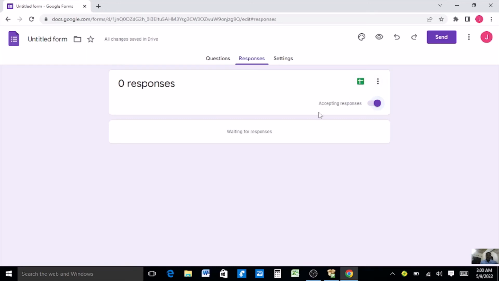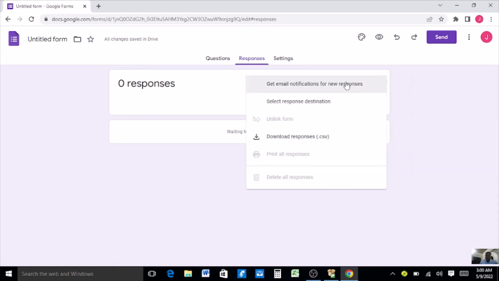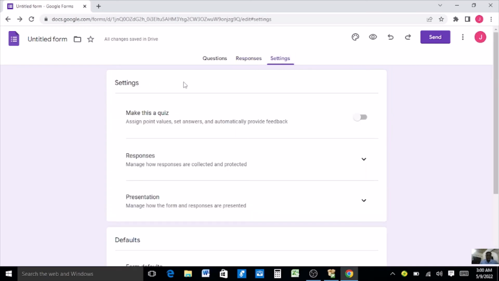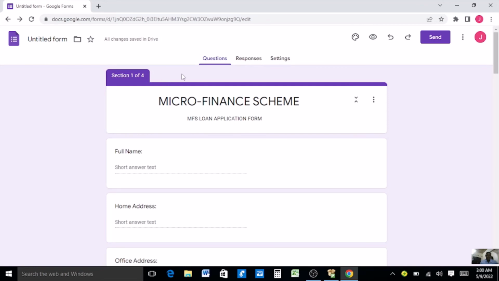So after you've gotten your responses, you can get Gmail notifications, select response, download responses. You can see, you can still download the responses. Or if you want to create a spreadsheet, you can create a spreadsheet through here. So let me go to settings first and see. Let's just leave the settings, go back to our form. This is the form we've created.